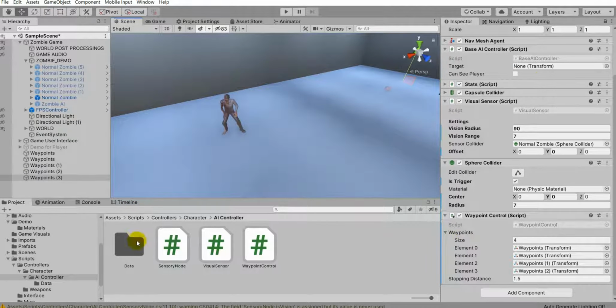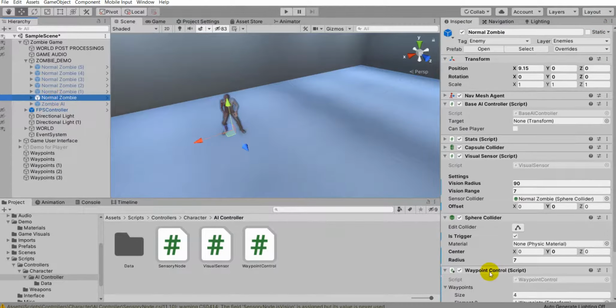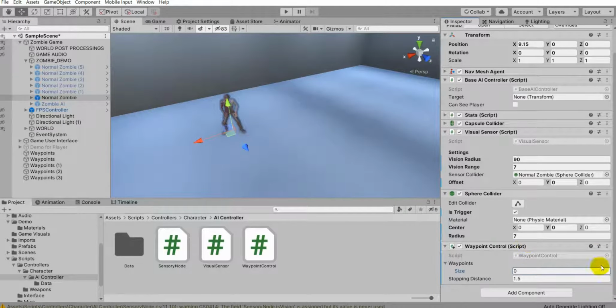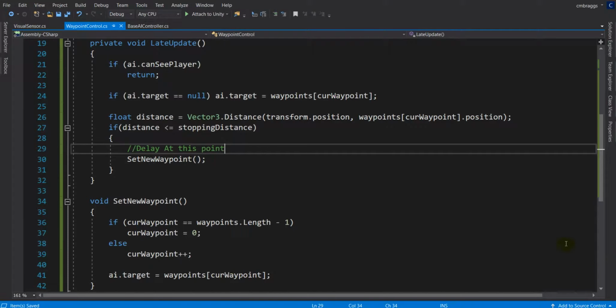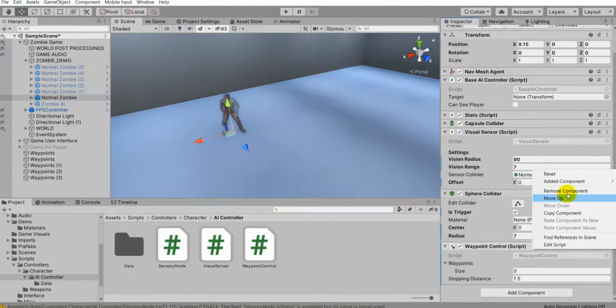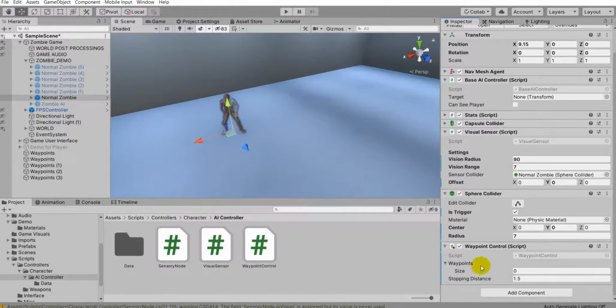And to add it to the waypoints, all you need to do is simply lock the inspector. So grab your zombie. Make sure you do grab the waypoint controller script and drop it on there. So I can actually reset that if I want to. Oh, I actually hit edit. Okay, so I'm going to go ahead and remove this component. And what I want to do is now add the waypoint controller onto this zombie. So simply drag and drop. And as you can see, your waypoints 0, stopping distance 1.5.